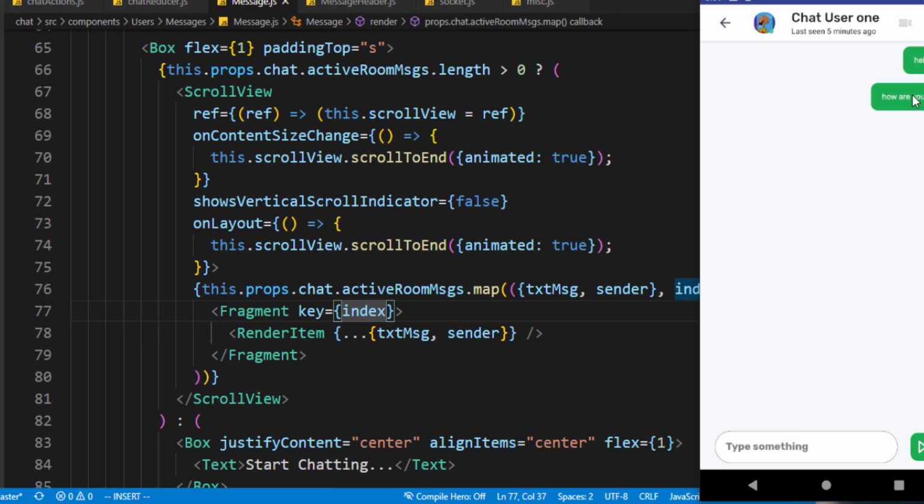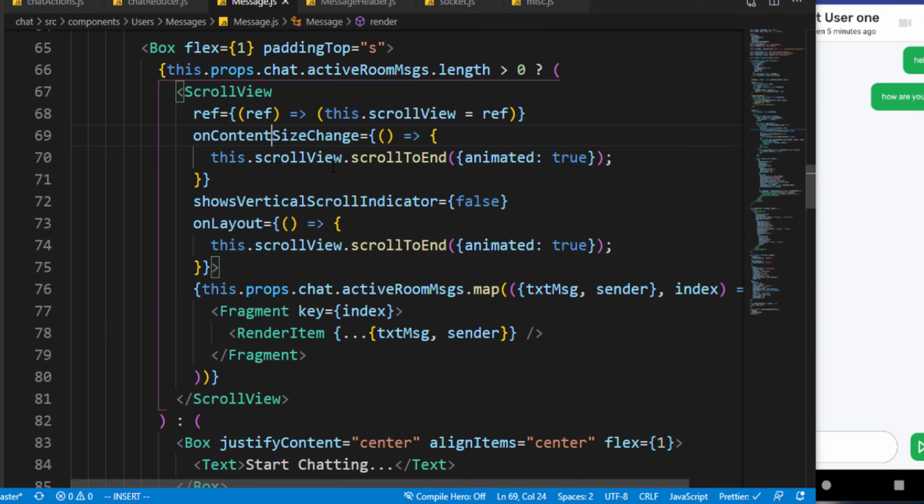So right now it's only this user that can get this message. The other user can't get the message because we are not yet using socket to emit to the second user. So that's what we're gonna do on the next video.